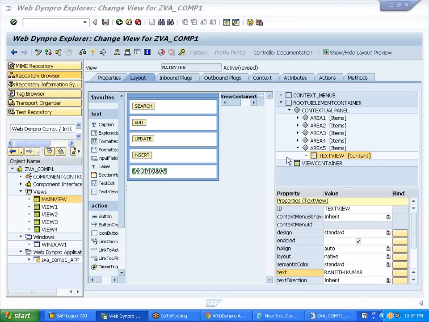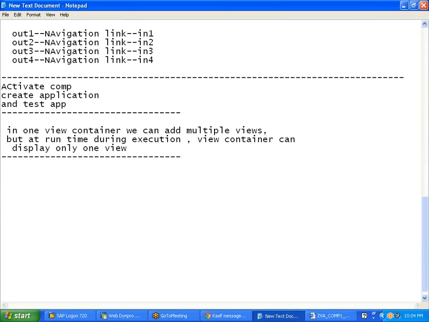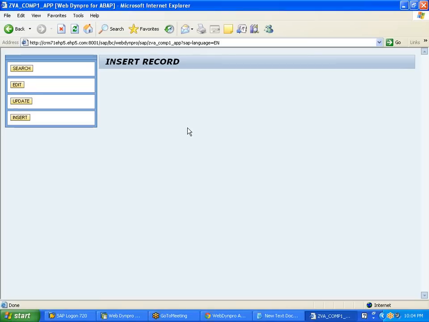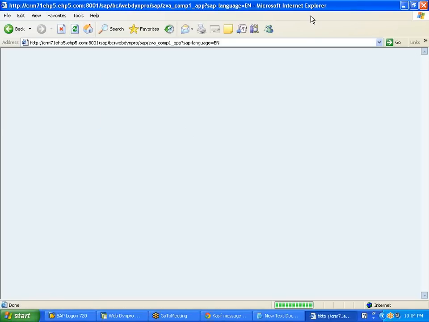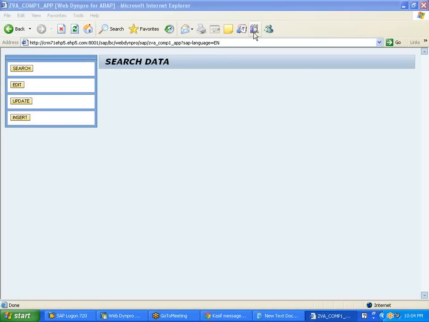So in the same example, I'll make you understand some more things. Just observe here. When you are running the application, the view container is the default. The first time it is displaying view 1, because view 1 in the view container is default. But say for example, I want to display view 4 as default.